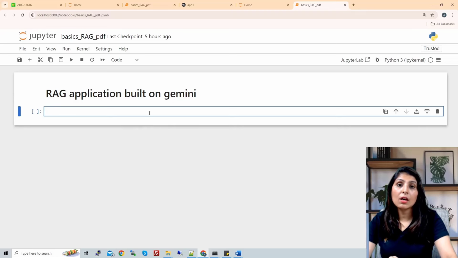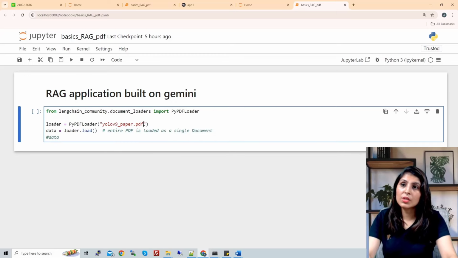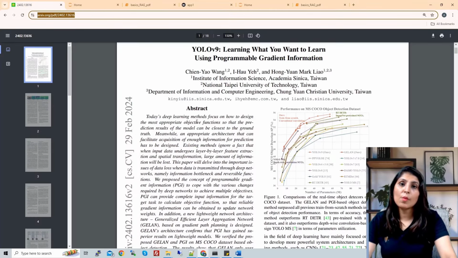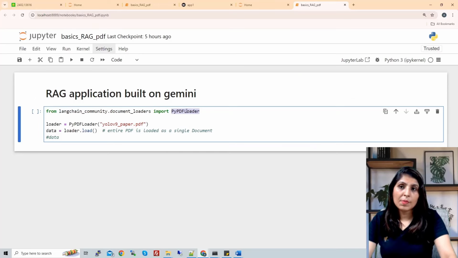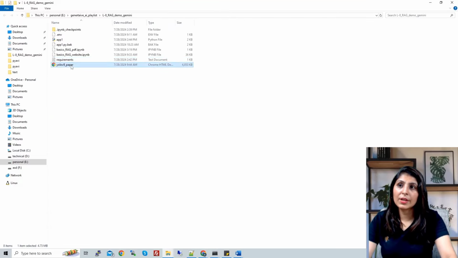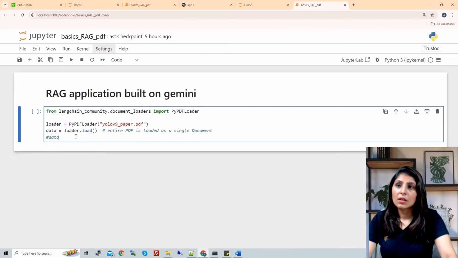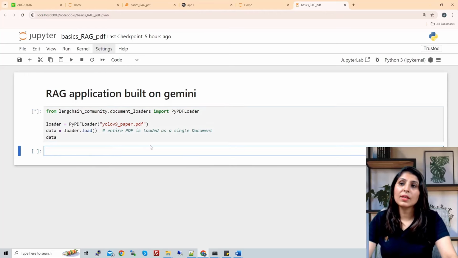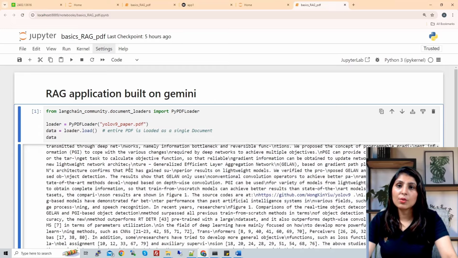First thing is the data on which we want our LLM to answer our queries. For today's tutorial I'm using this PDF file, which is the YOLO V9 paper. This is the external data which we are providing to our LLM, and with the help of RAG our LLM will answer questions based on this PDF file. Using this PyPDFLoader we can load the PDF files. I have placed this PDF file in my folder over here. Using .load you can load the file, and after that if you print this data variable you can see the documents, and here you can see the data of the paper.